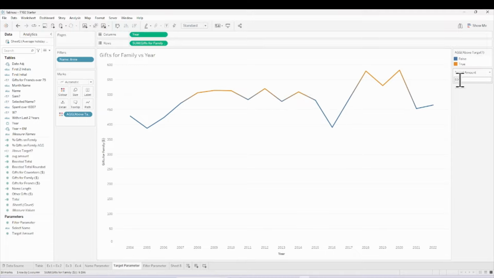And if I change this to say 600, you'll see that none of my points are now colored in that orange color because no one has exceeded that target. And then if I change it to say 350, you'll see that my true color has apparently changed to blue, but all of my values are now showing as true.